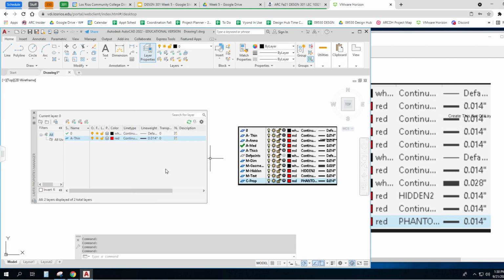Now this is really interesting. When I make a new layer, it really copies my one that's already highlighted. So when I do make a new layer, everything comes out the same. So I just need A-anno. That's for annotations. Red continuous 0.014. That wasn't too hard. And I just clicked over here. Just click to finish it.